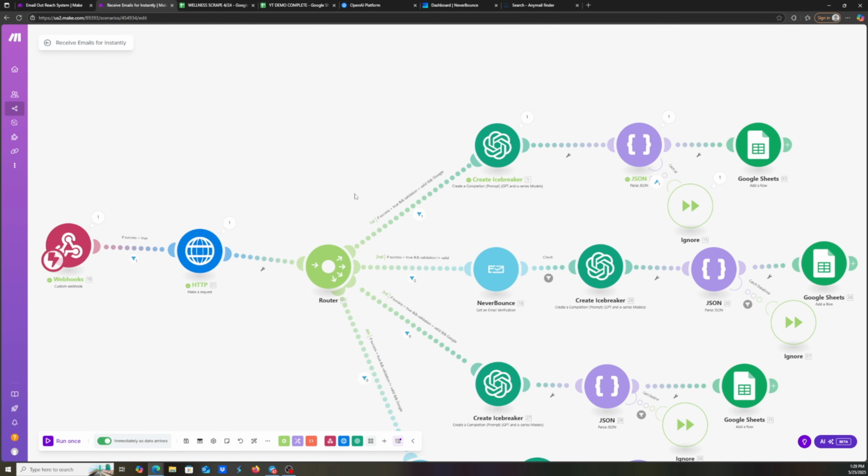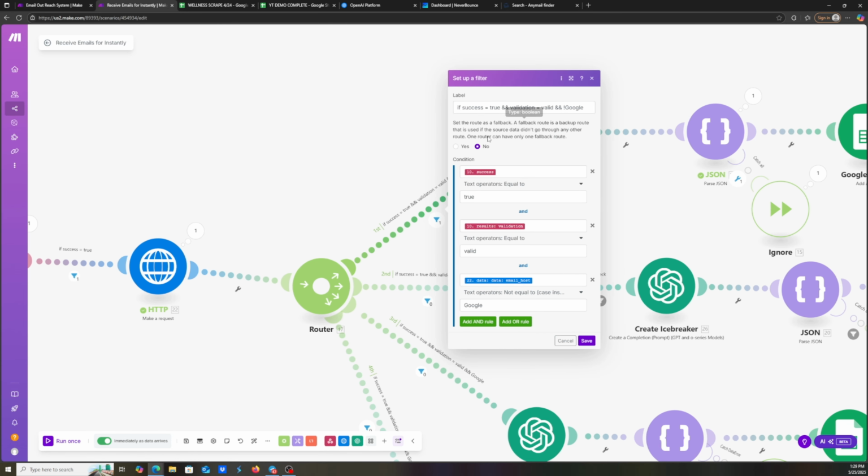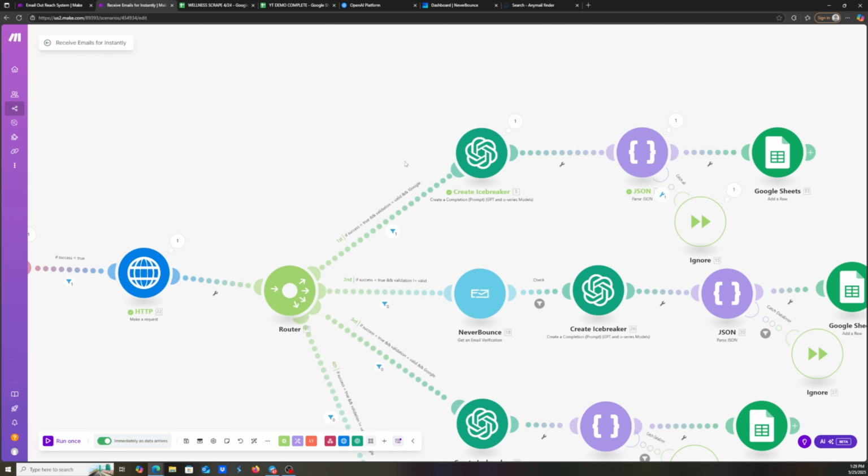So to start with number one, this is if success equals true and validation valid, it will be Google. So if it's not equal to Google, then it will go up this way. So we have success equals the condition, which is success coming from that webhook, equals to true, and result validation is equal to valid, and data host email is not equal to Google. It will send it through here, and then it will continue on.